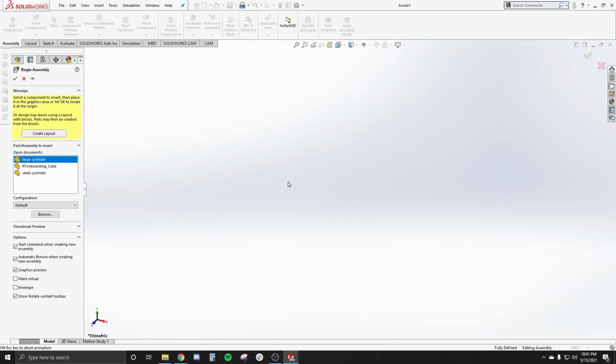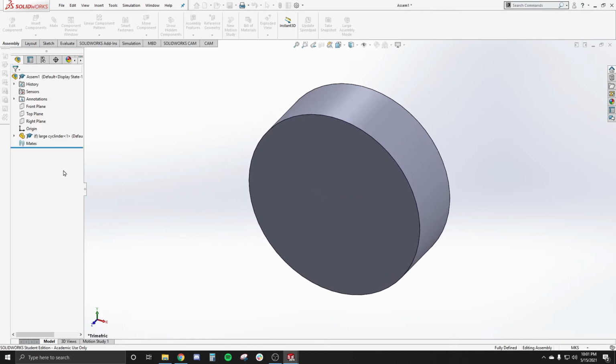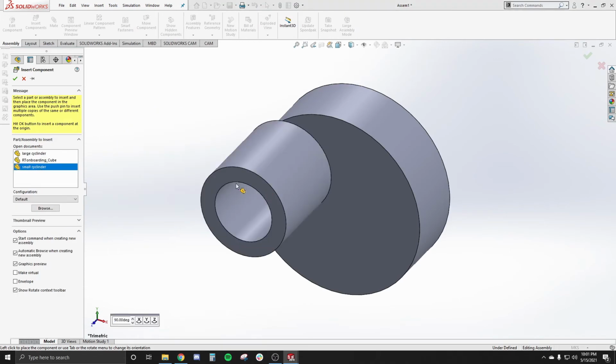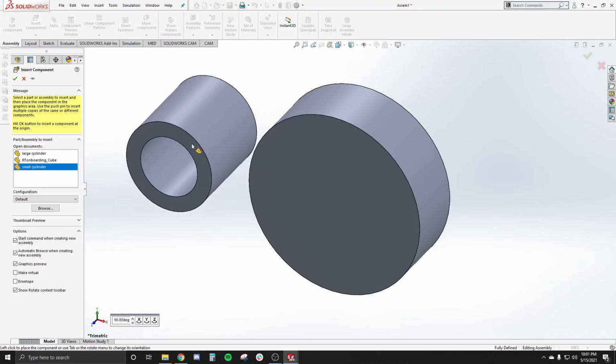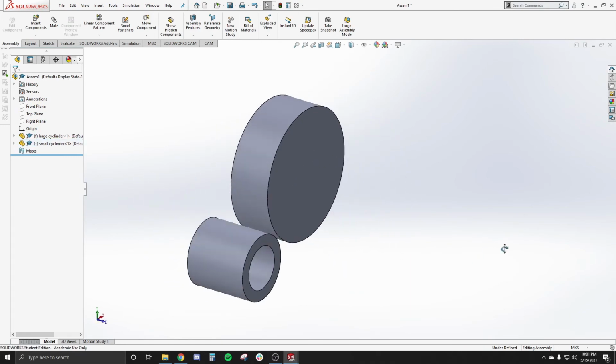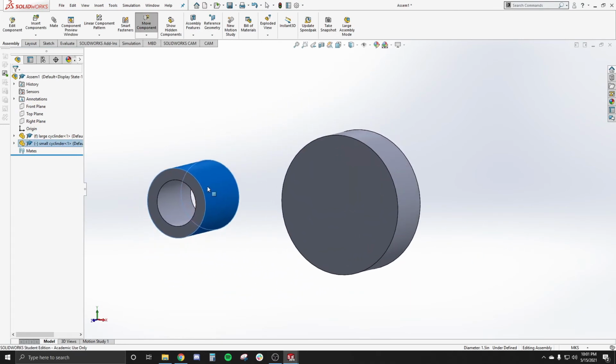So I want the large cylinder in, and I also want the small cylinder in. So I insert the large cylinder, and now to insert more I have to click on this insert components here, and then just click on this, and I can put it in wherever I want. And now notice we have 2 components in this workspace.